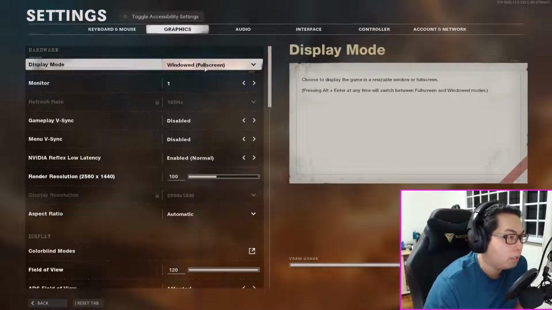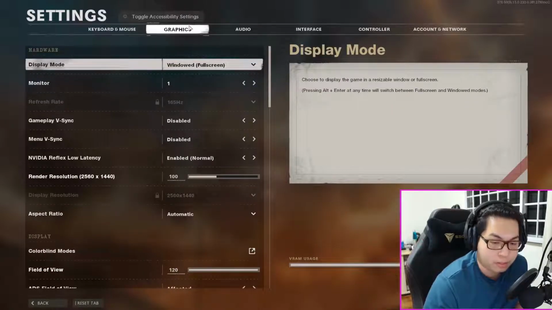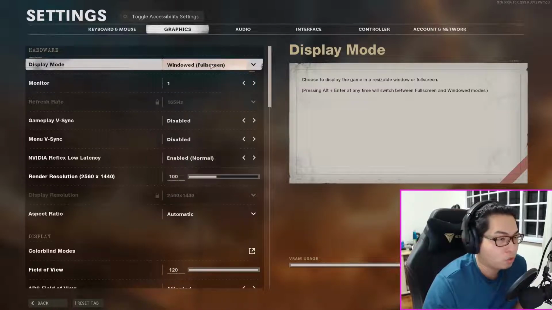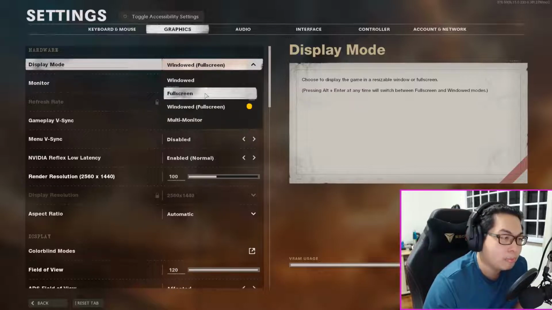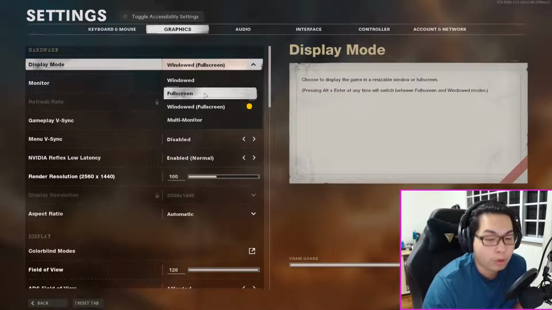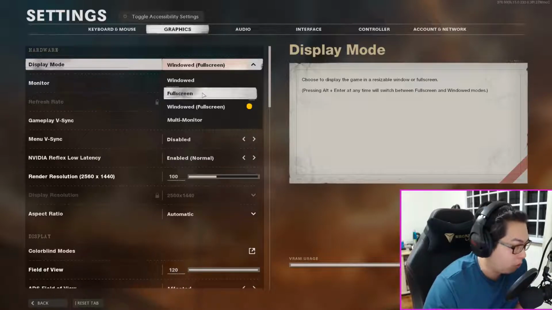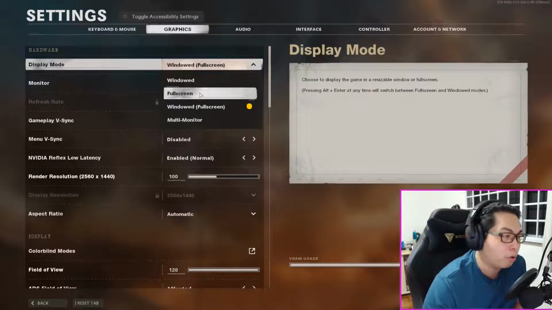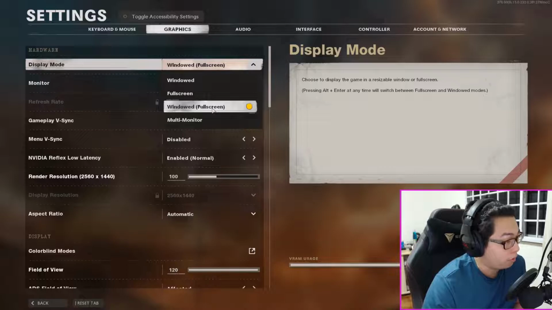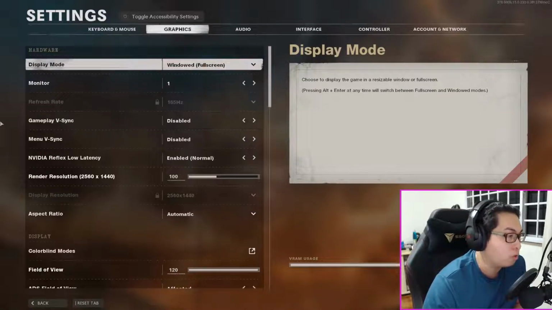First of all, you're going to go into the graphics settings. Windowed full screen. Now, this is because I'm a streamer. If you are not a streamer and you do not need to Alt-Tab, please, by all means, use the full screen mode. Why? The full screen mode will have fewer problems than the windowed full screen. If you are a streamer and you need the windowed full screen, use it. That's your best option.